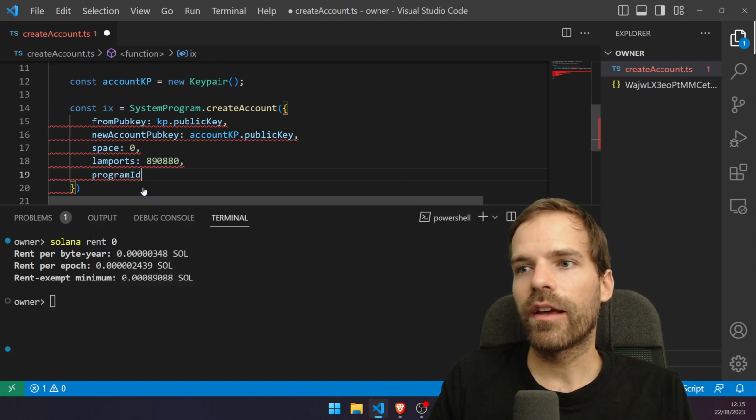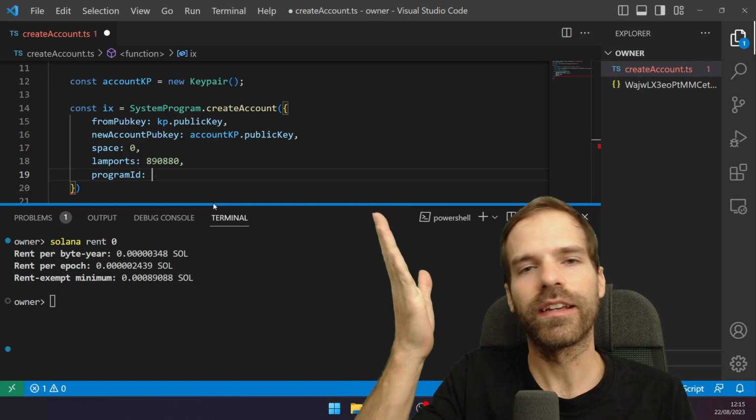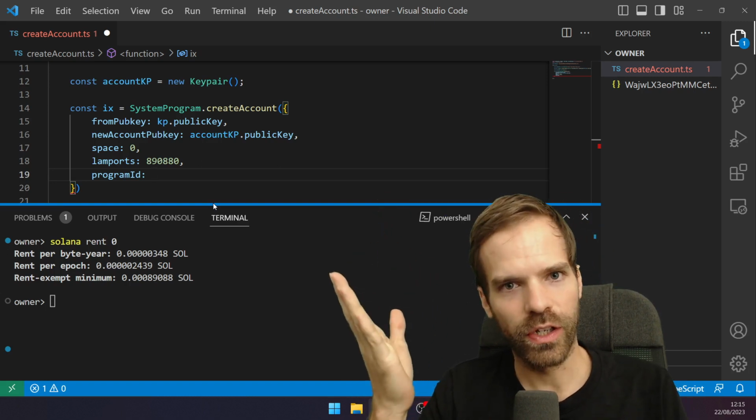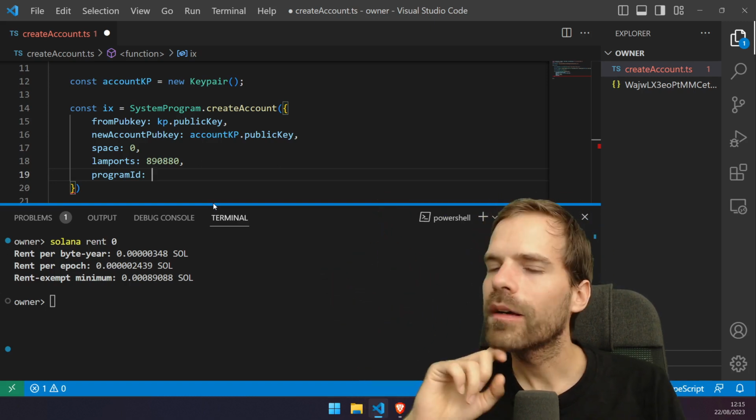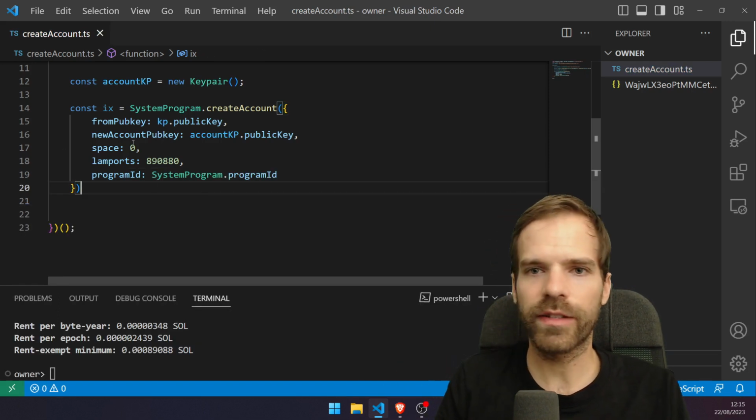And then that is the interesting part. That will be the owner of our account. Let's actually start with the system program. Good. Then we pack that in a transaction and send it.